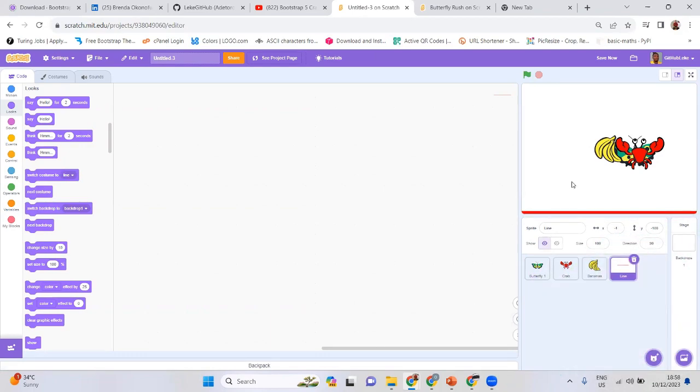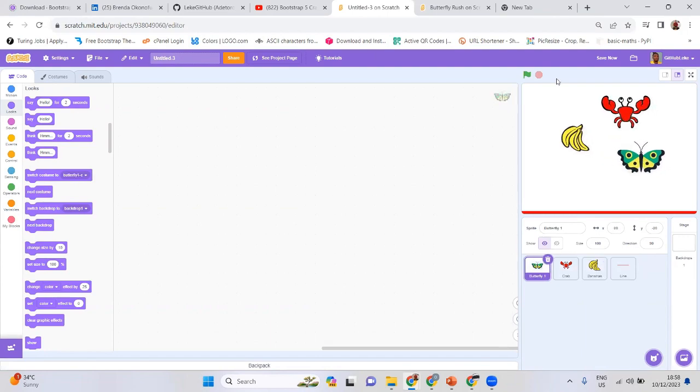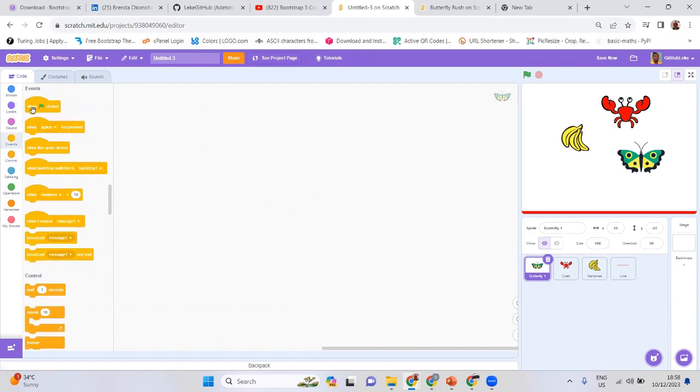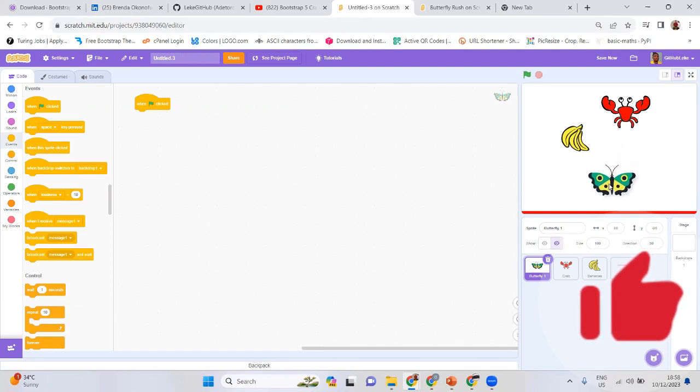Okay, that's fine. Now I need to position my sprites so that when I click on the flag, they will be arranged how I want the game to run. The very first thing is to create a reset button. I'm going to go over to my events to start. I'm going to use when the flag is clicked, because I want some actions to happen. In this, I'm going to select how I can position. I want the butterfly to be here.